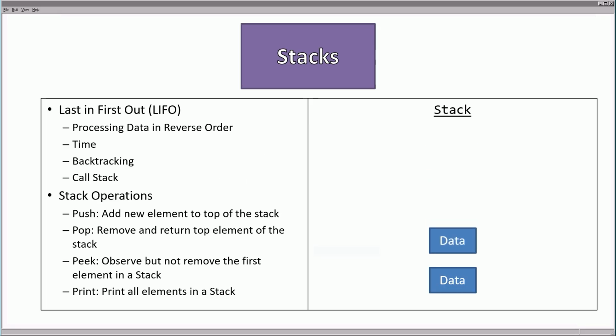In a previous lecture, we went over that stacks are a last in, first out data structure. This is used to process data in reverse order. One thing that we should keep in mind is that stacks are really good for using a technique called backtracking. It's also foundational to how the call stack works inside of memory.